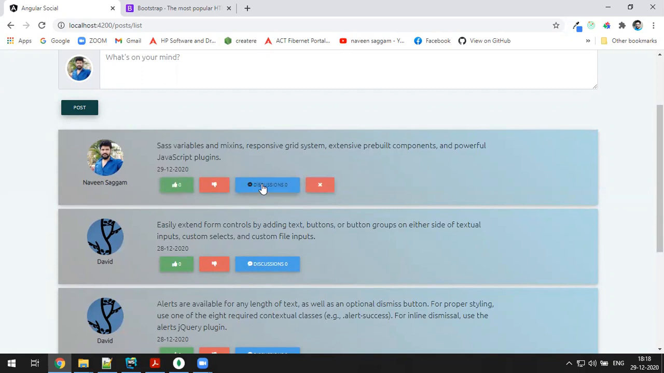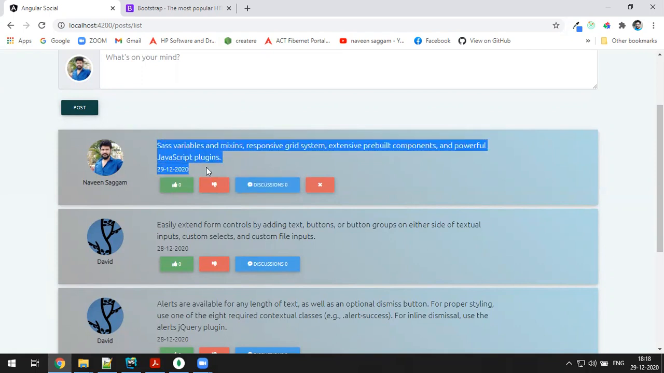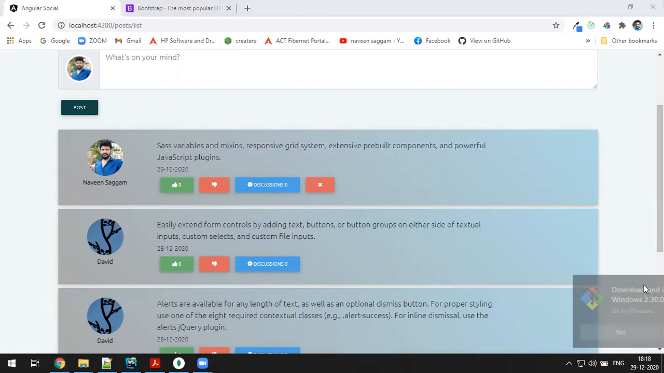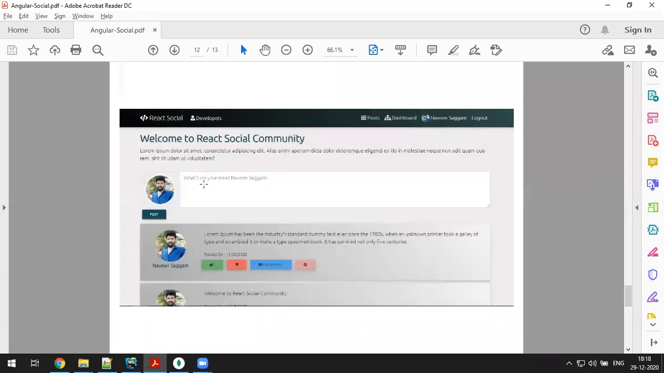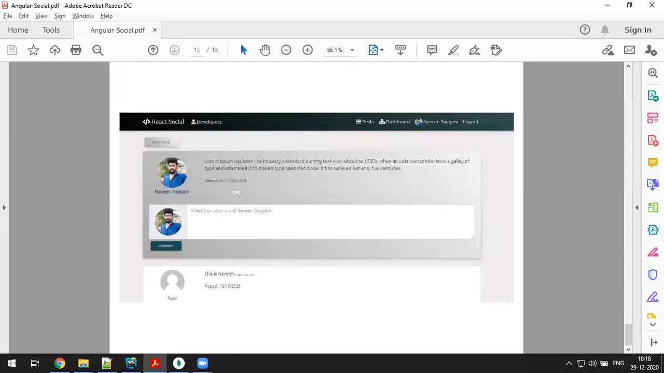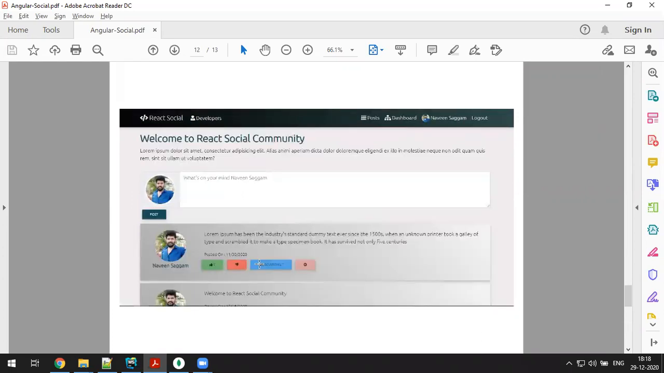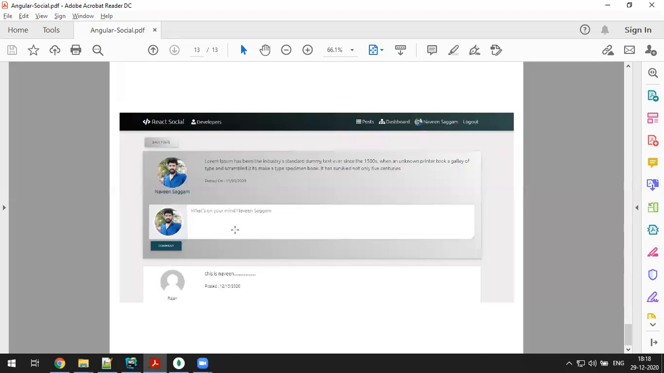When I click on the discussion, it's supposed to go to another page where you write some comments about this particular post. So if you see the diagram here, if you click on the discussions, it will go to that particular post. When you click on this, you go to that particular post and you can write some comments on top of it and you can display all the comments over here. So, particular post related comments.